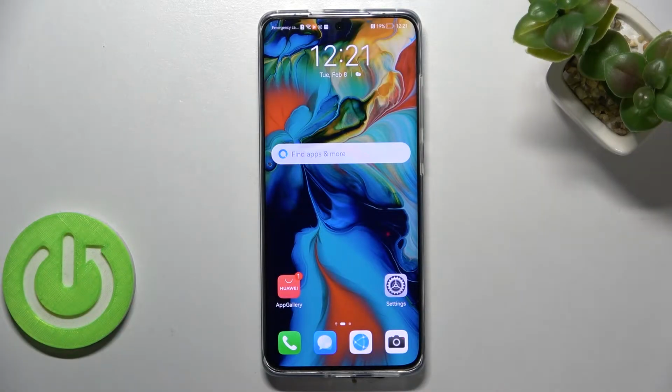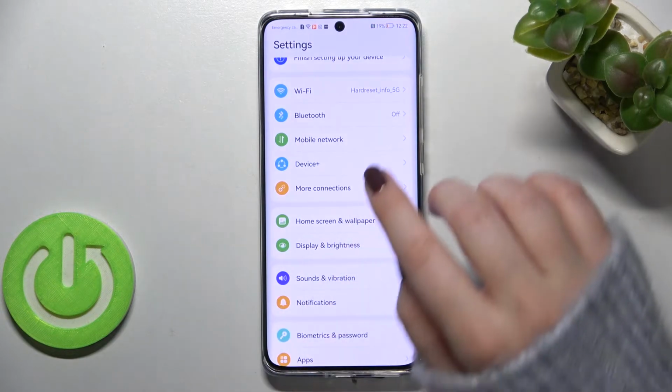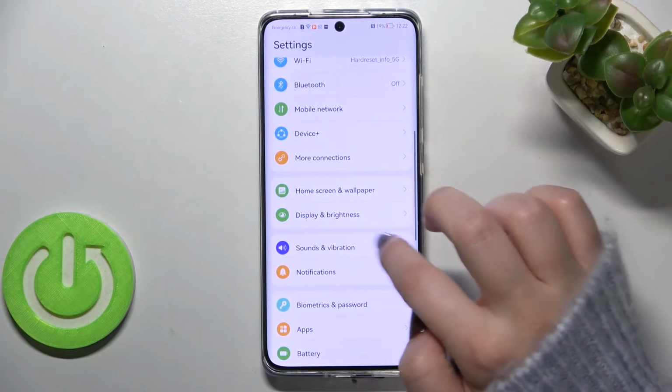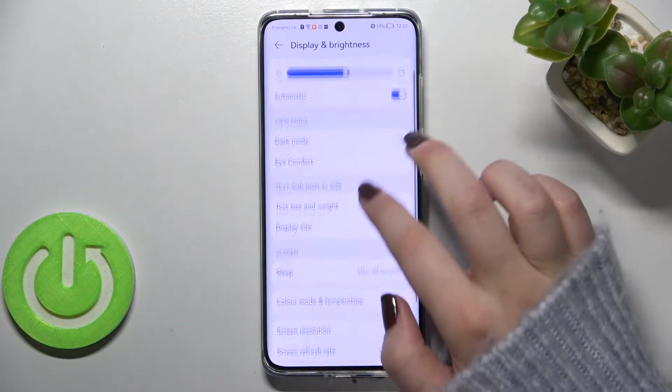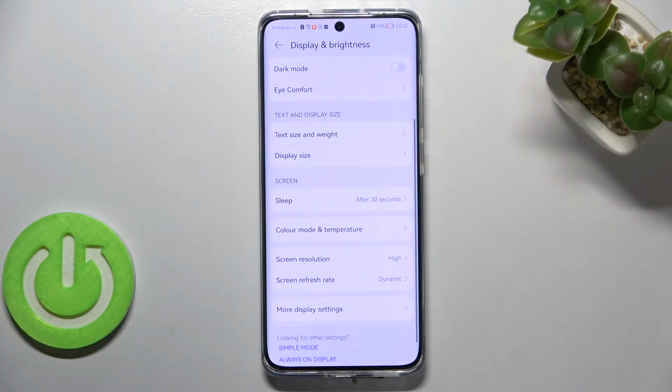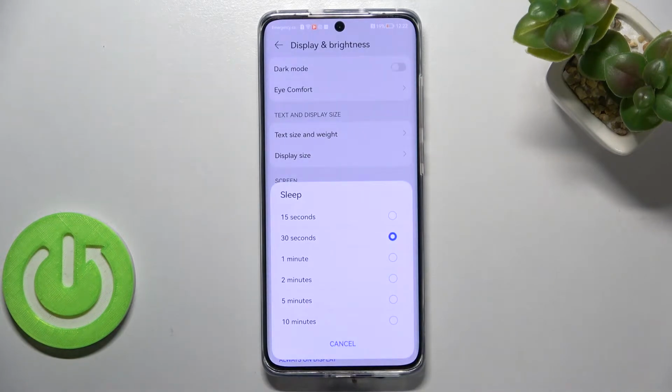Hi everyone, in front of me I've got HUAWEI P50 Pro, and let me share with you how to change the screen timeout on this device. So first of all, let's enter the settings, and here we have to scroll to the display and brightness. And as you can see right here, we've got the screen option with the sleep section, so let's tap on it. And as you can see here, we've got some options from which we can choose.